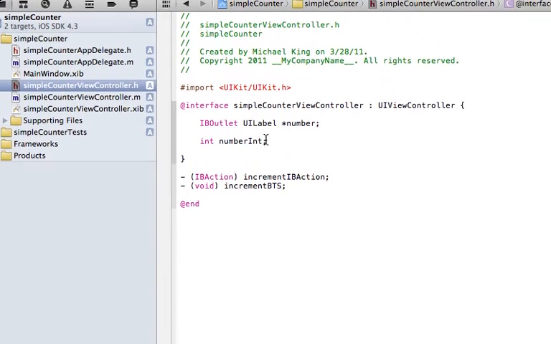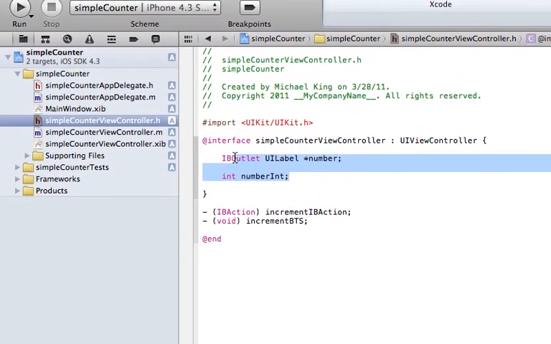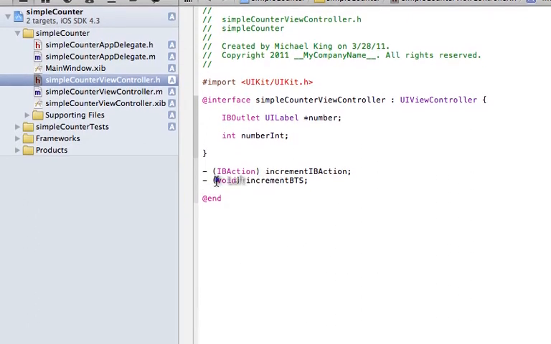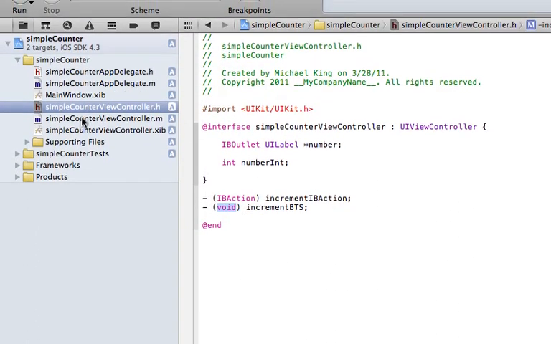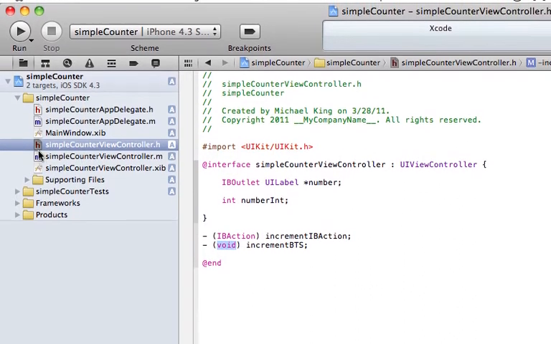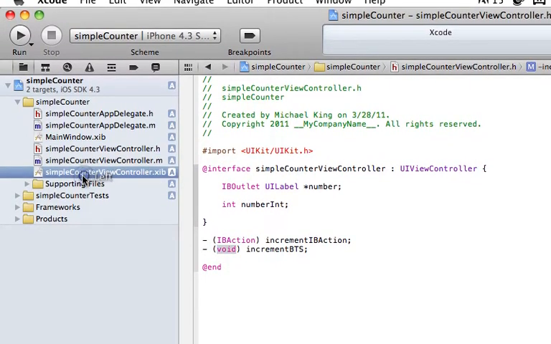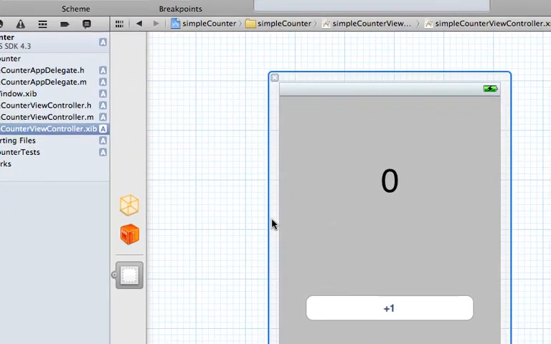So now we have everything that we need. IB outlet, int, IB action, and this. And void means it's not returning anything. So when it's dark like this, it means you need to save it. So command save, or command S for saving. And now we're going to connect everything that we need to. So back to the XIB.